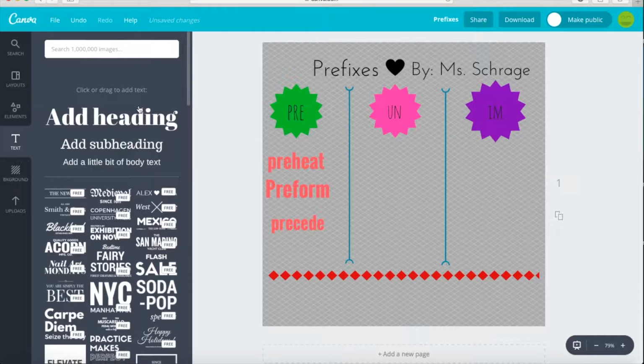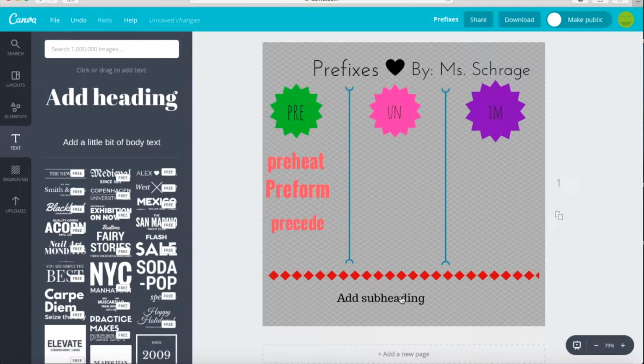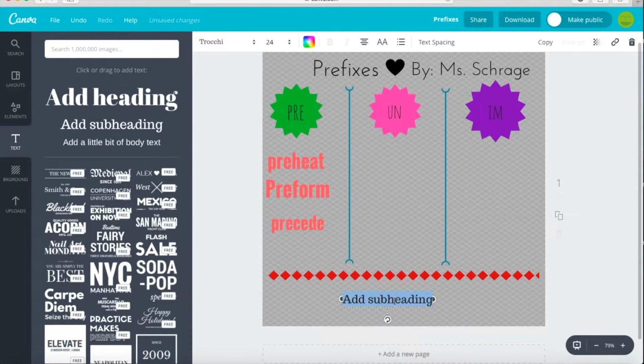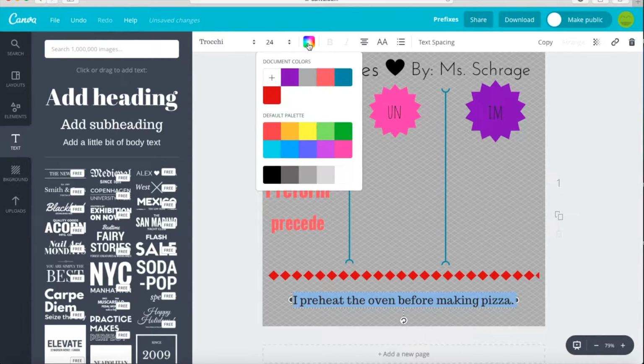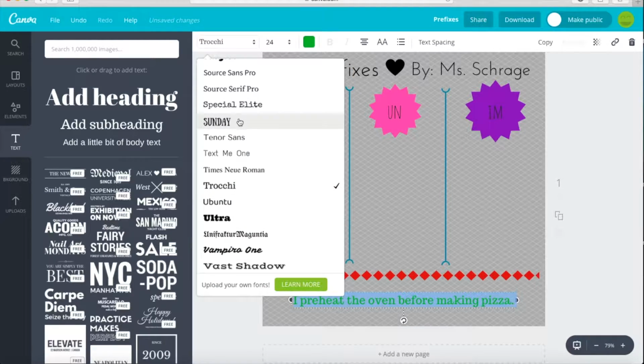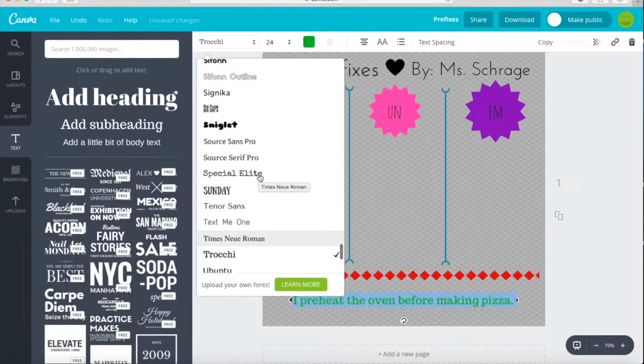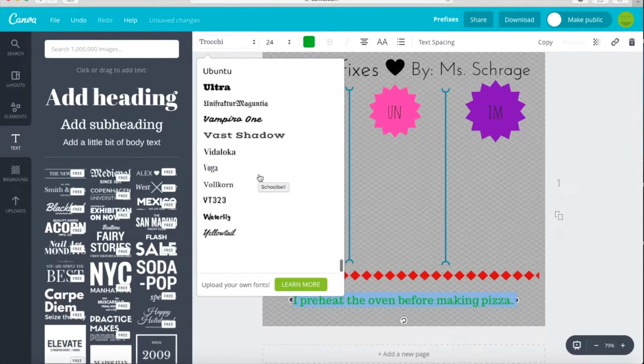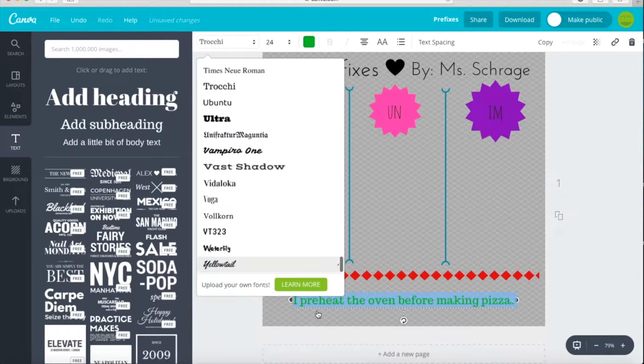Using a sentence, I'm going to go back up and use a subheading, so it's a little bit smaller. I'm going to type in, I preheat the oven before making pizza. Okay, and I am not happy with the font, so I'm going to change the color to be green. And the font, you can go up and down to find the font that you would like. I'm going to choose this one. This one looks fun.